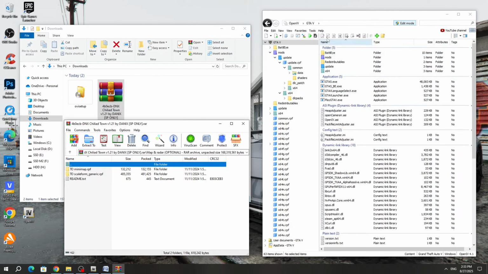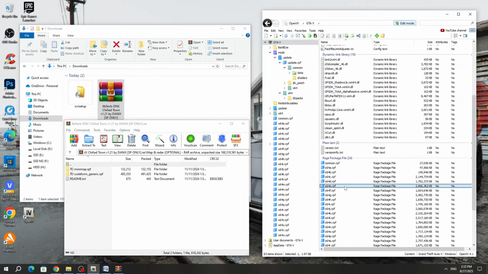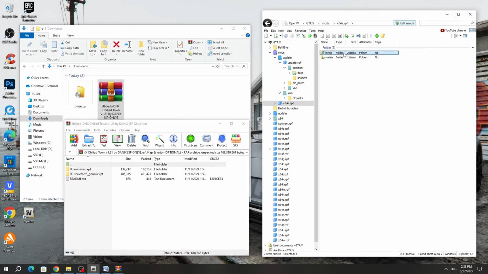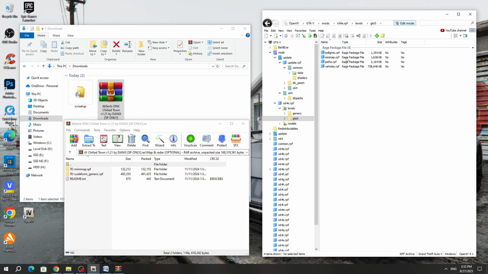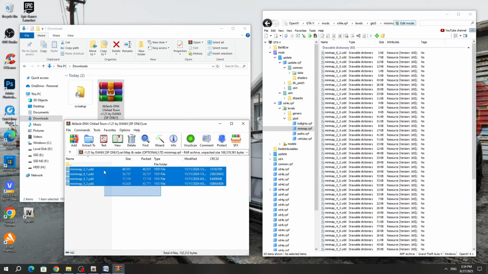Click on the GTA V folder in the OpenIV program and open the x64e.rpf archive. Click Copy to the Mods folder. Open the Levels folder in GTA V. Open minimap.rpf and open the same folder in the mod archive. Copy all files from the archive to the minimap.rpf that is in the OpenIV program.